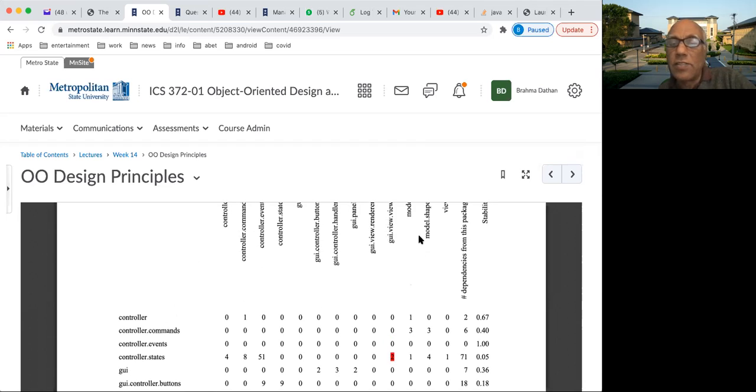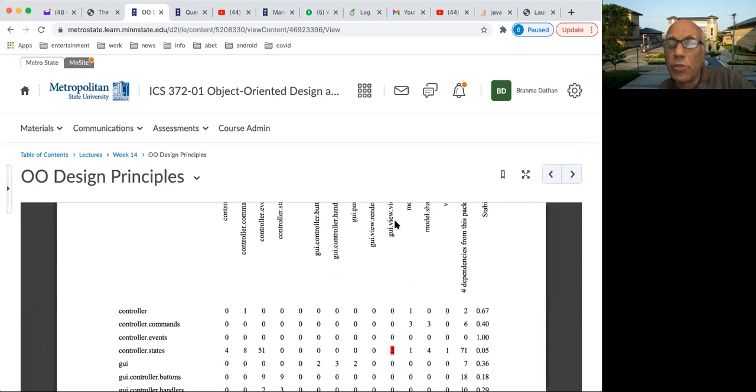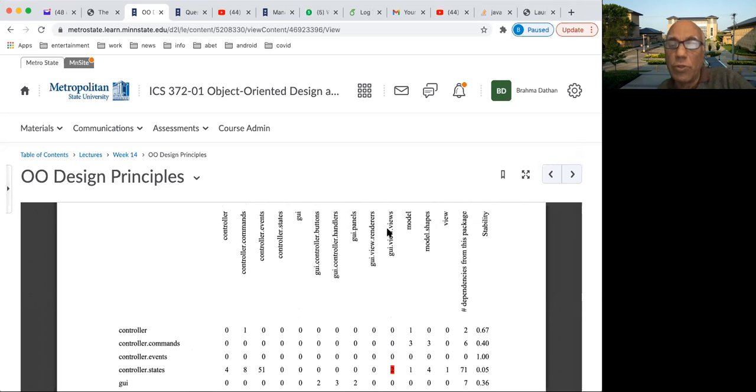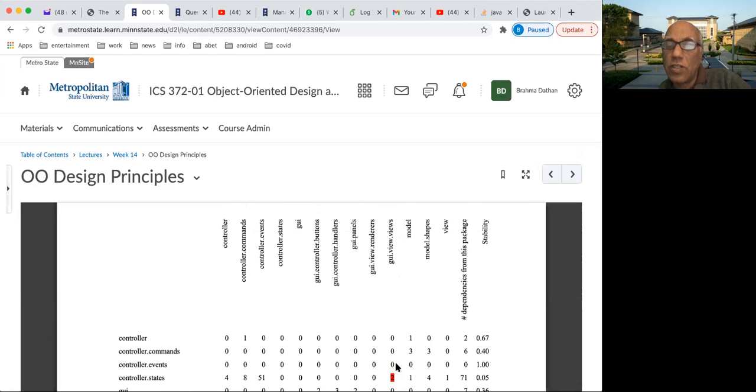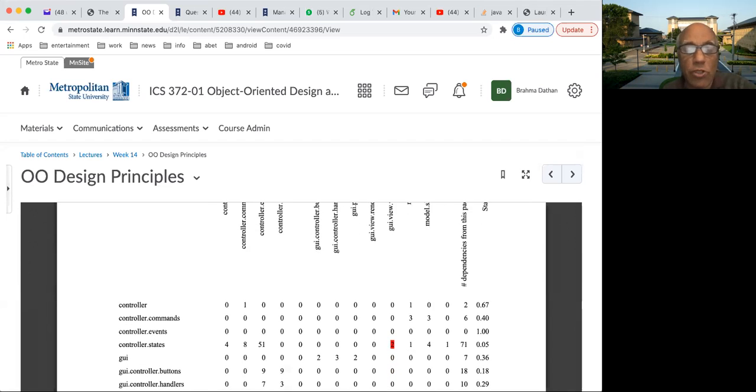Controller.states was dependent upon GUI.view.views, but I realized that this was a bad dependency and I deleted it. So controller.states doesn't have any more dependency on GUI.view.views. This is all logical stuff and we don't want it to be tied to a JavaFX class. So this dependency has been eliminated. So the design is a little more improved in the version that I have put out this semester.